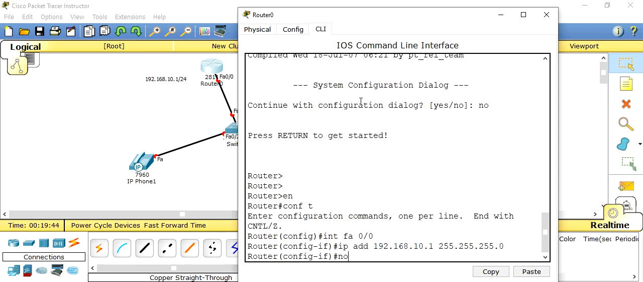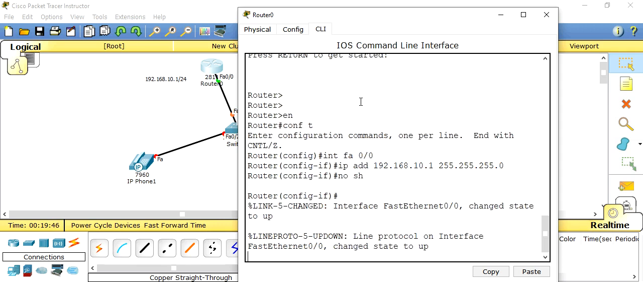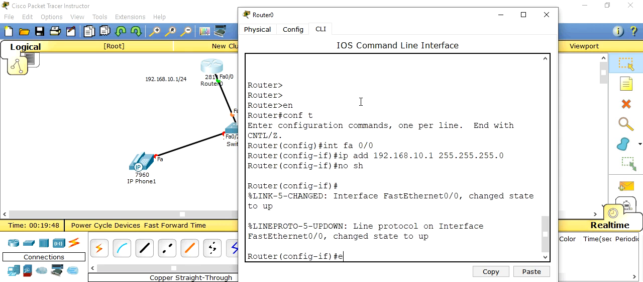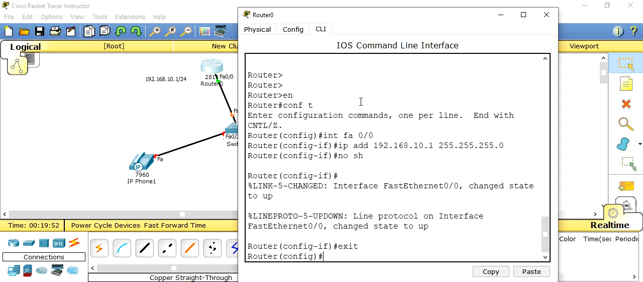So okay, no shutdown and exit. No need to configure the RIP protocol because we have one network only. If you have two networks or two routers connected to each other, and more than two networks connected through the routers, you need to enable the RIP protocol. But for us, there is no need for defining the RIP protocol.